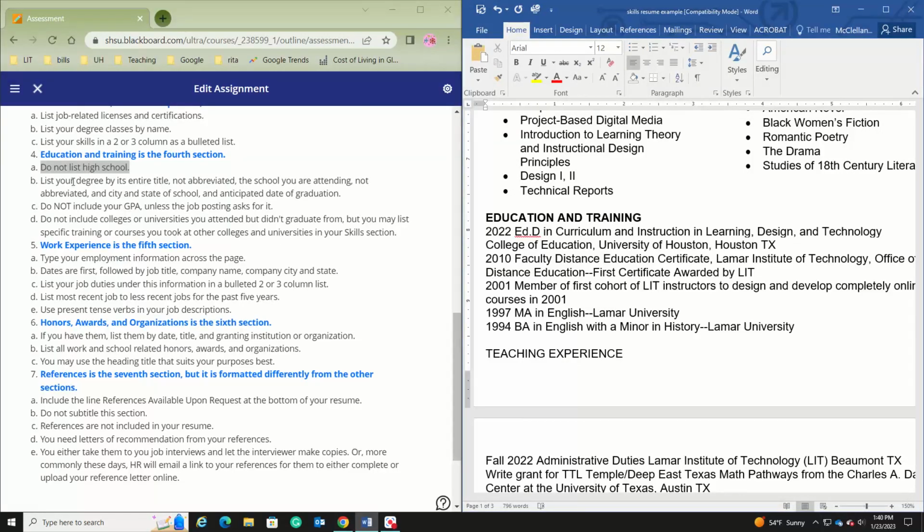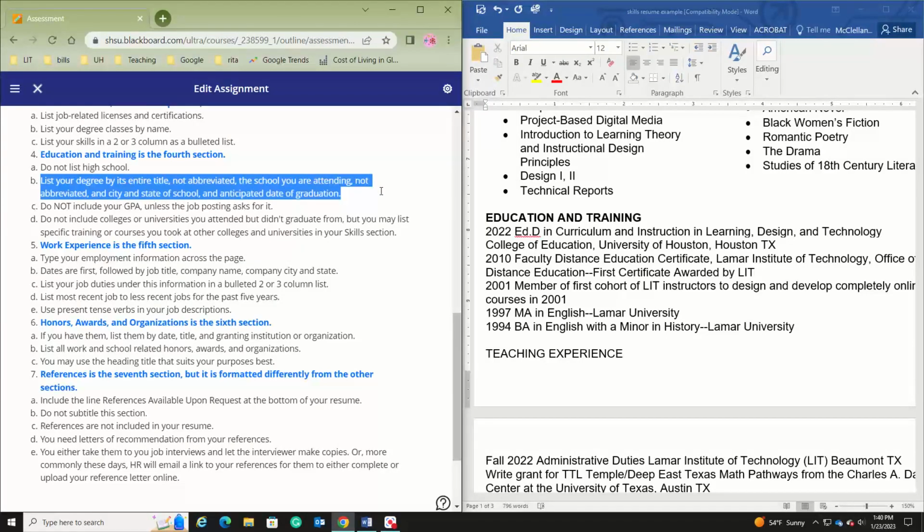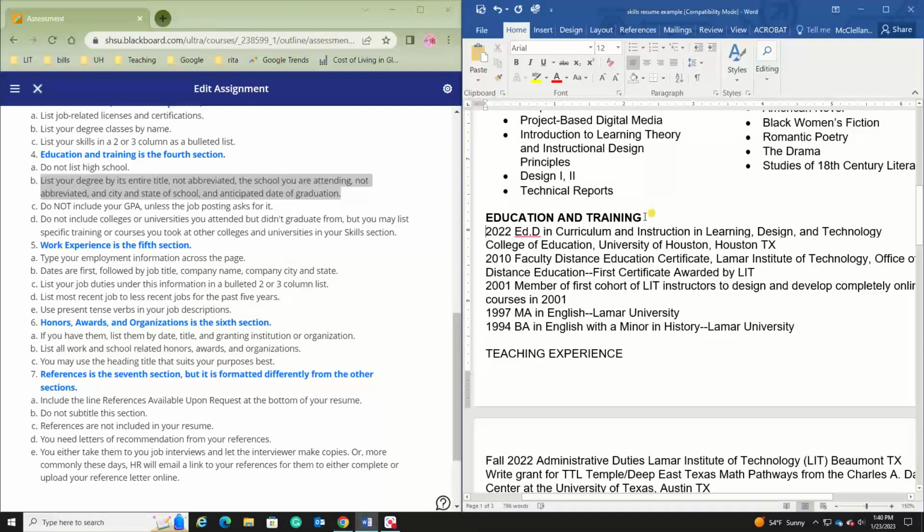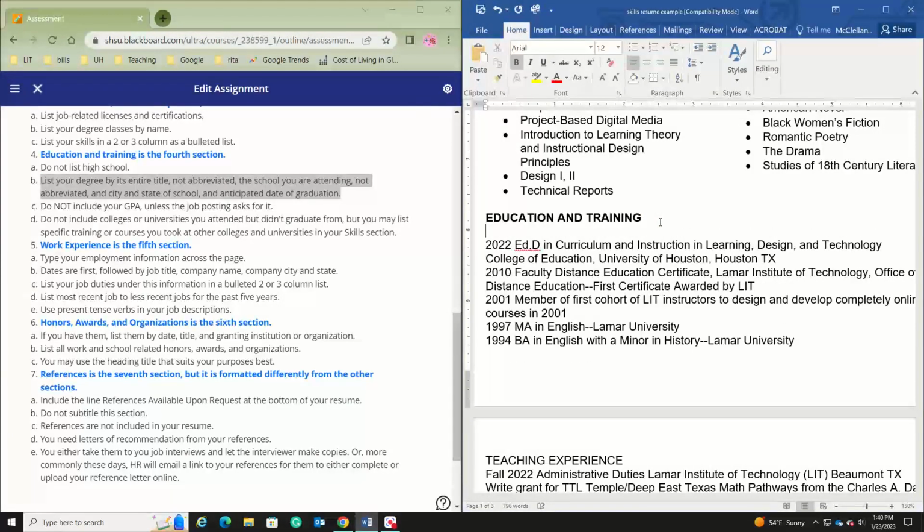So no high school. Now you want to list your degree by its entire title. Do not abbreviate. The school you're attending, not abbreviated, and the city and state of school and your anticipated date of graduation. Now all of mine are already done because I've already graduated. So I'm going to put 2020. I'm going to do an example.